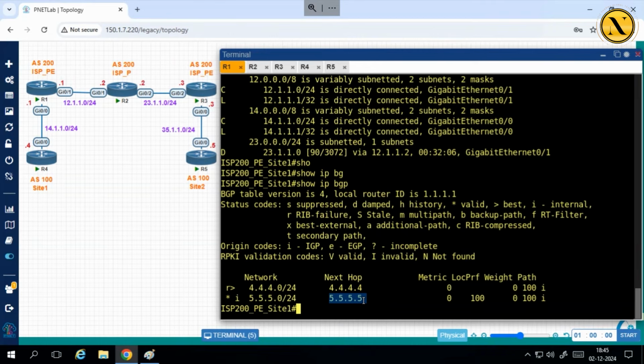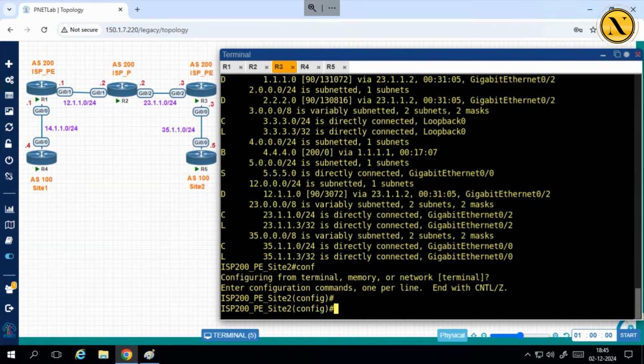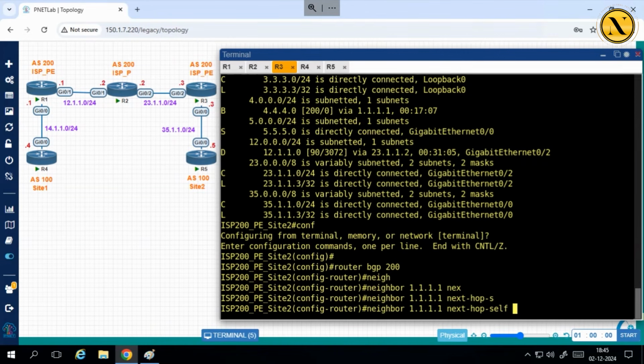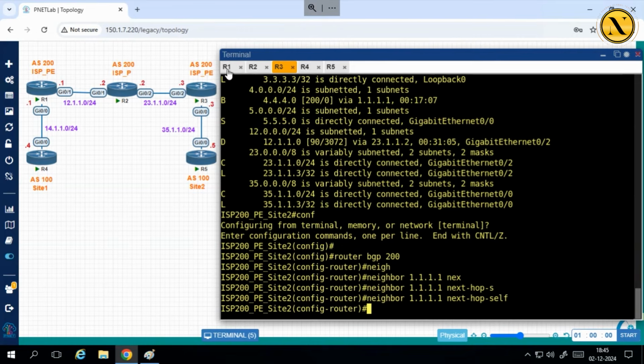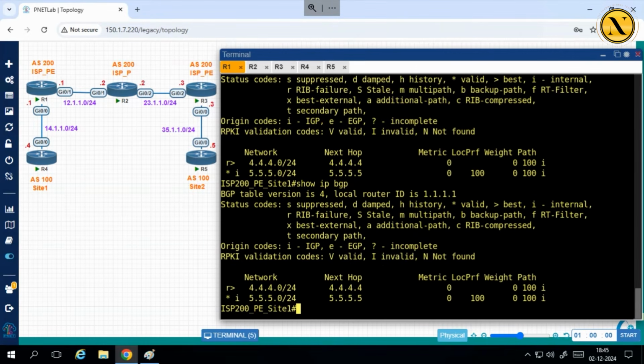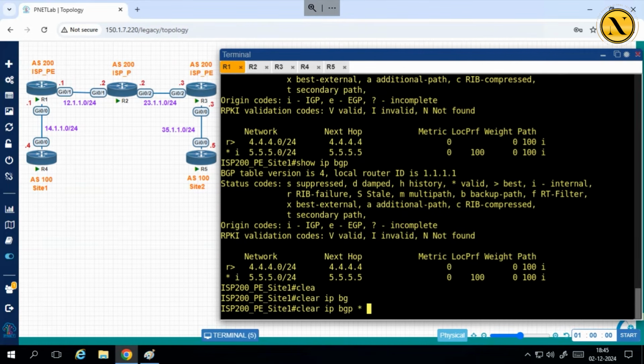See here, next hop is not being changed. It means on R3 we are not running that command. See, that's what I told you, there are so many things that we need to be careful about. Now router BGP, where we are at 200, neighbor 1.1.1.1, we are on R3, right? And next-hop-self, so that the next hop will be changed. Now let's see if it is being changed on R1. Show IP BGP. It will take some time, or you can run that refresh command. So clear IP BGP.